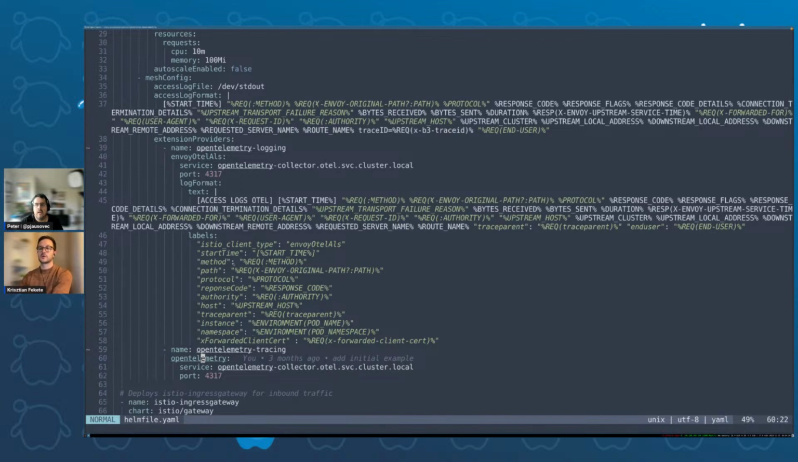So for example, you were asking about the Istio client. Okay, right, yeah. There you go. Okay, I get it now. So this is where you do the mapping and you say, here's the Istio client type. That's the actual name that you're going to use, right? Yeah, for example, you can use this to identify where this log entry is coming from. In this case, it's coming from the Envoy OTel ALS that is configured here. But it might be easier to name this OpenTelemetry logging.